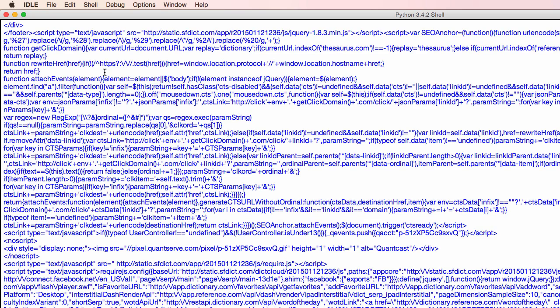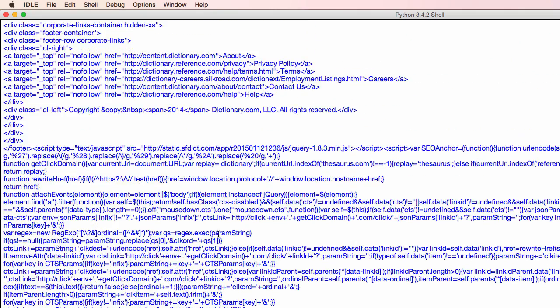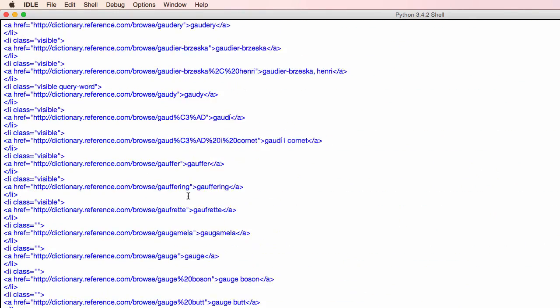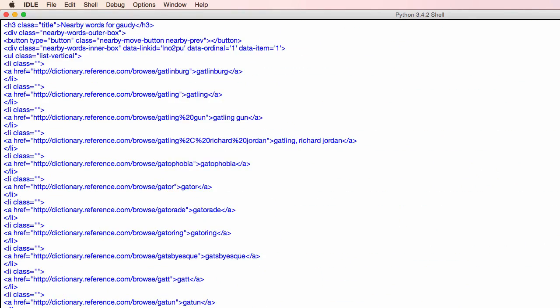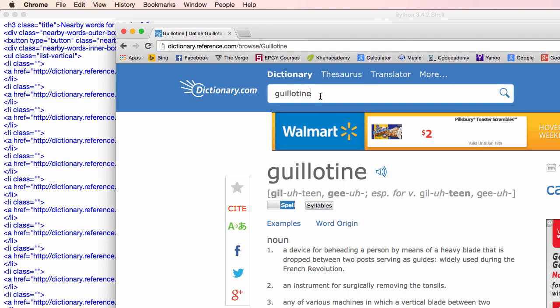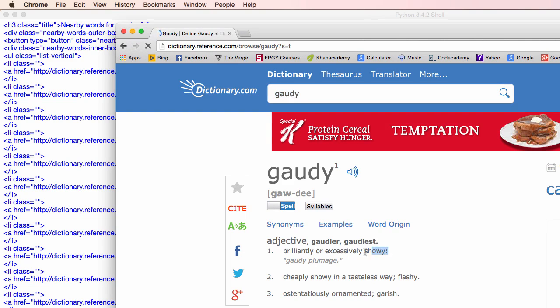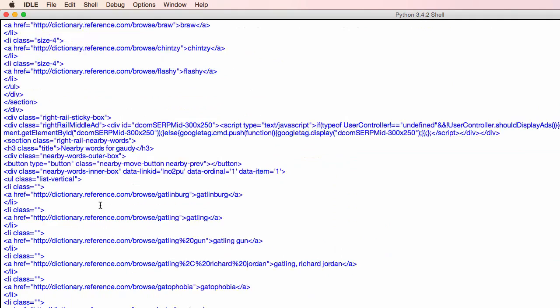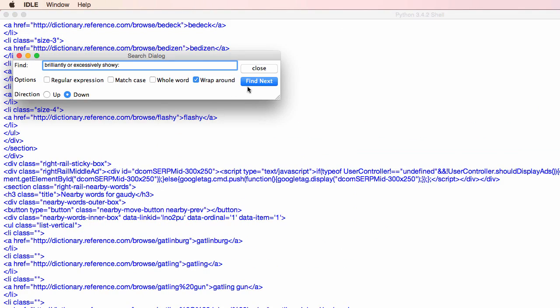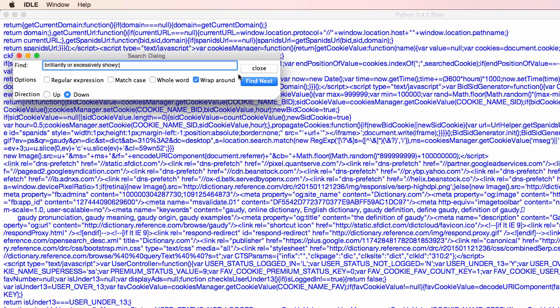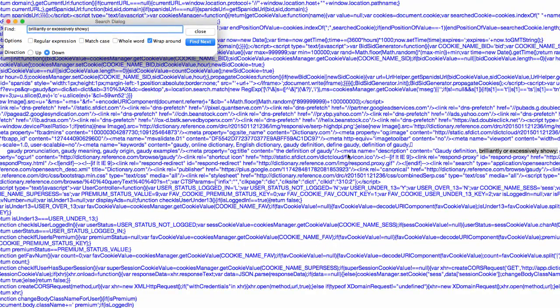Now we get this. Let's see if we can find out the definition. How big is this? Okay, this is pretty big. So instead I'm just going to go to Chrome, search gaudy, and we get "brilliant or excessively showy". Let's search for this. Command C, Command F, Command V. And we found it. There we go. meta name is equal to description, content equal to, and then we get the definition.